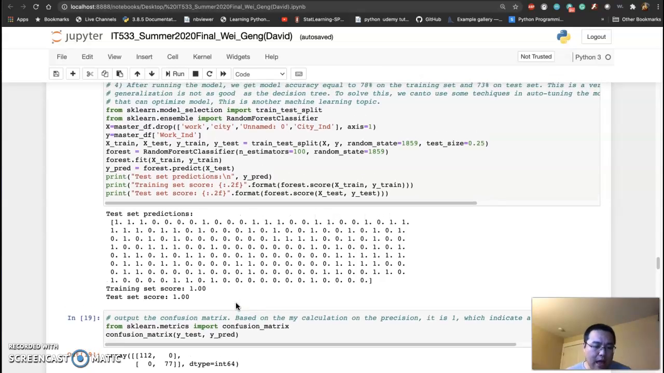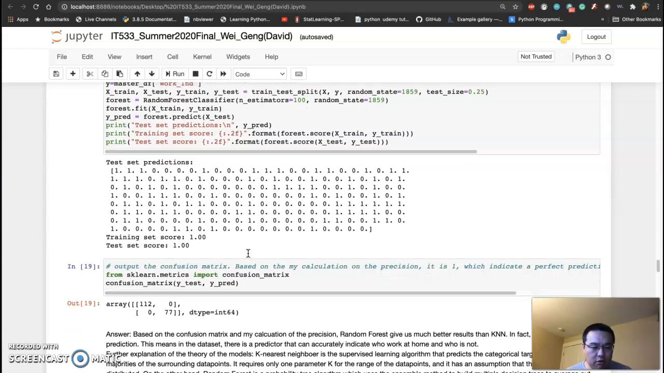I just think that probably one or more predictors in this data set really help us tell whether the woman works from home or not. Very good predictors. That's why it comes out with 100% accuracy. But in reality, that's maybe not true. It's really hard to find perfect predictors.